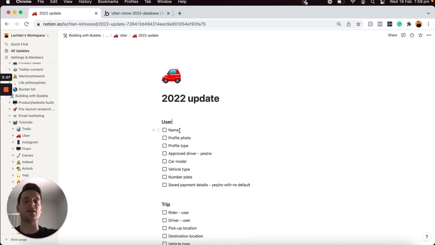But then when it comes to the data fields, I've just listed out all of the information I'd like to store for every entry with a data type. So for every user that registers an account, I'm going to want to store things like their name, their profile photo, and their profile type. And I'm going to be walking us through the process of how we can actually create these data types and fields within our Bubble database.